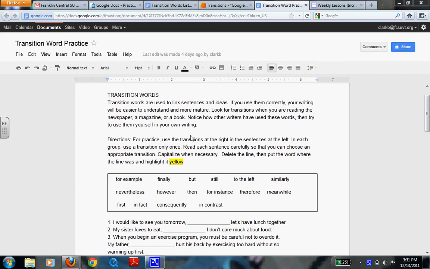Now, as you're going along in your reading, look for transitions. You're reading a newspaper, a magazine, or even a book. See where they transition. See how it flows. And notice how they use words to help their writing. And then try that in your own.